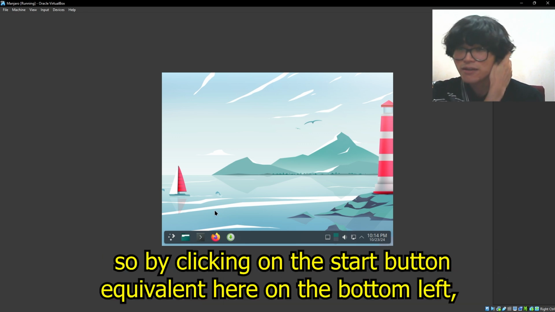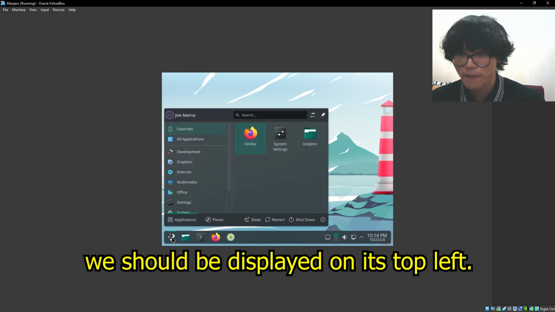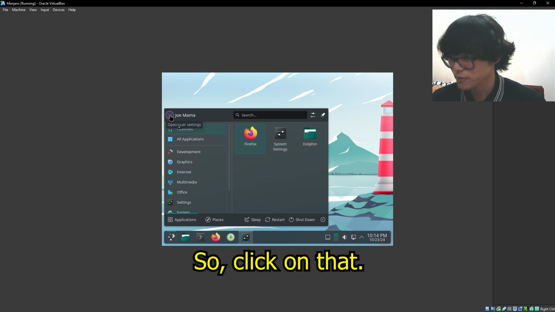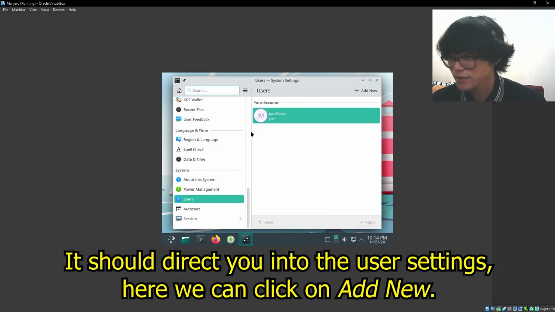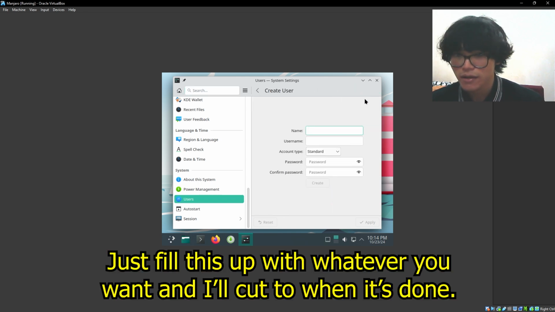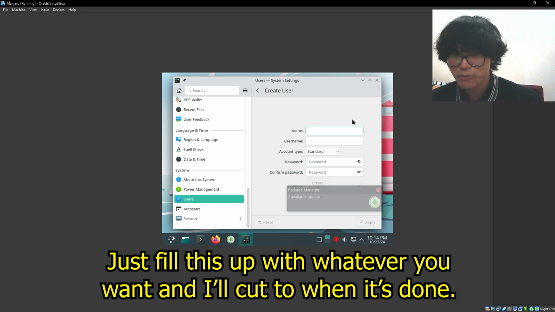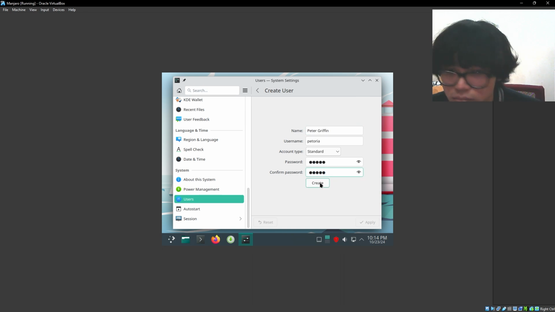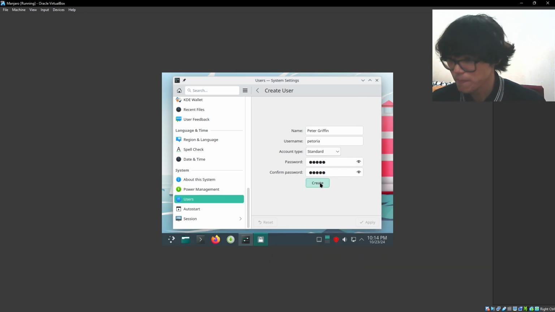So by clicking on the start button equivalent here on the bottom left, we should be displayed on its top left, right here. So click on that. It should direct you to the user settings. Here we can click on Add New. Just fill this up with whatever you want and I'll cut to when it's done. Okay, now click on Create.